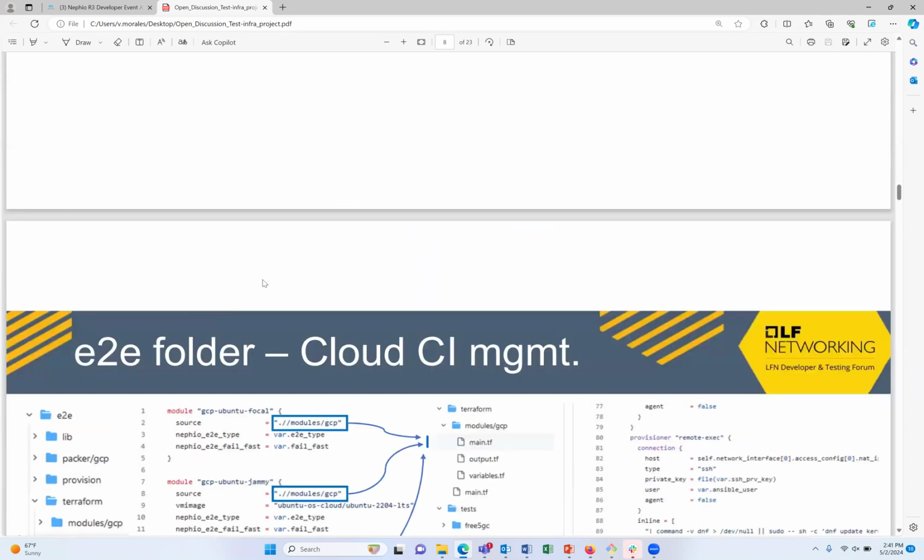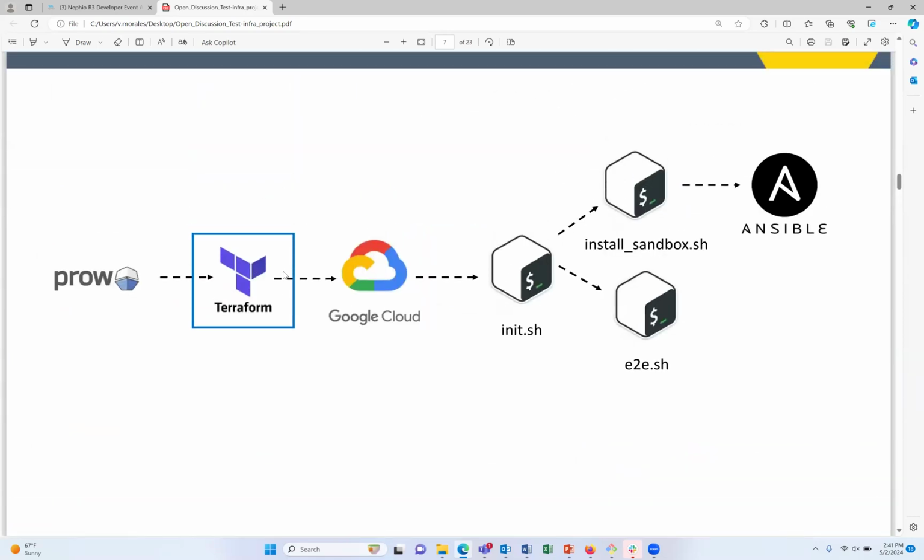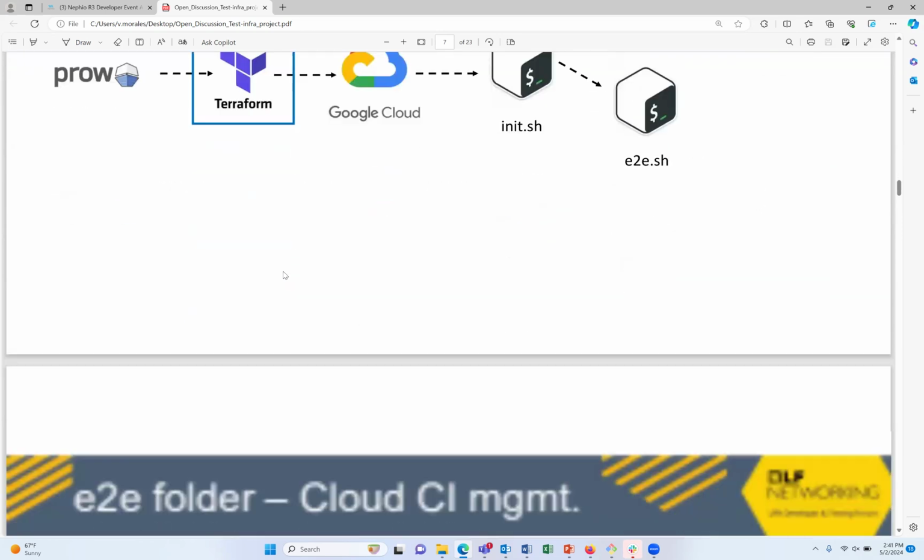this particular place, the Terraform and Google Cloud, can be easily replaced to use Vagrant. So if you're using Vagrant to provision your VM locally, it's just like using the Vagrantfile, and it's going to go through the same call. It's just going to start calling the init script, and the init script is going to manage everything.